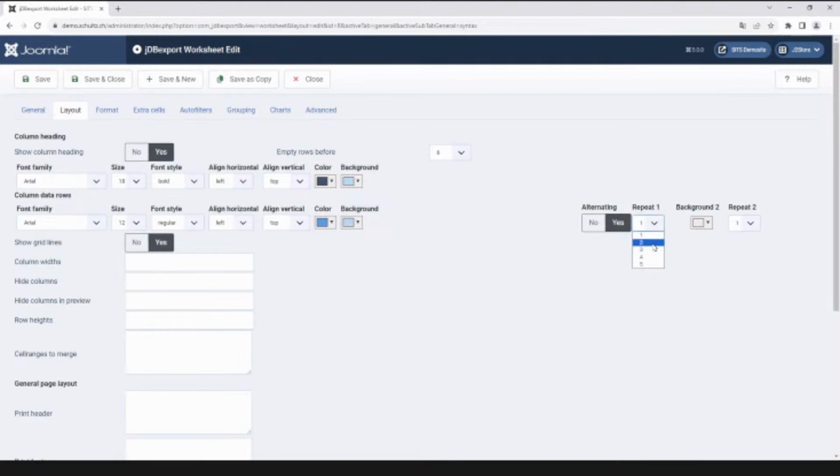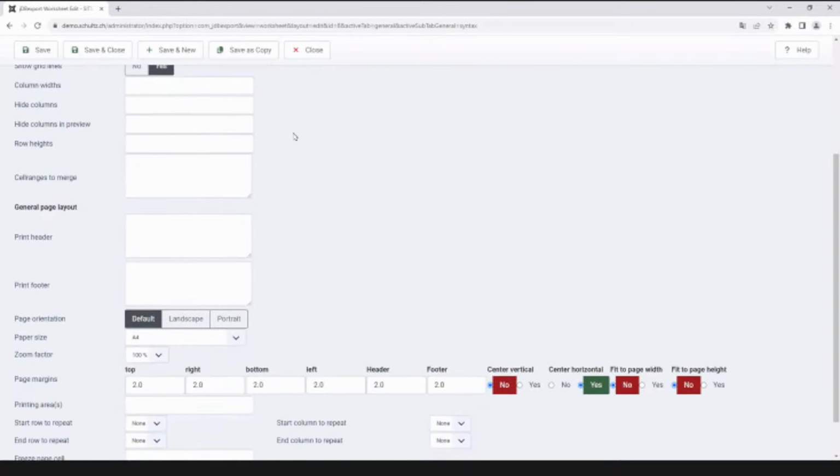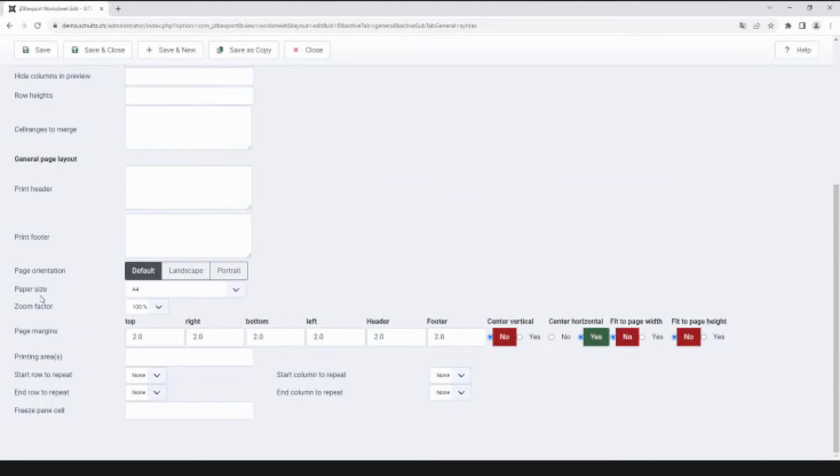A very light blue, what does work? So you get 3 rows with that background and the next 3 with that background. You remember green and white zebra paper? Yeah, I do. Yeah, that's it. Wow. Cells to merge, page orientation, blah, blah, blah.